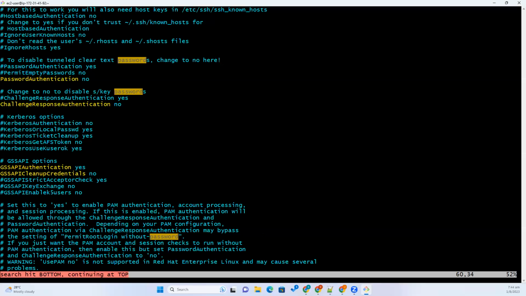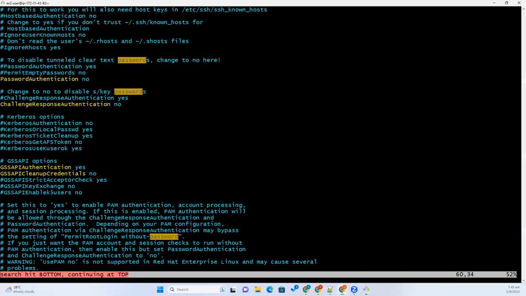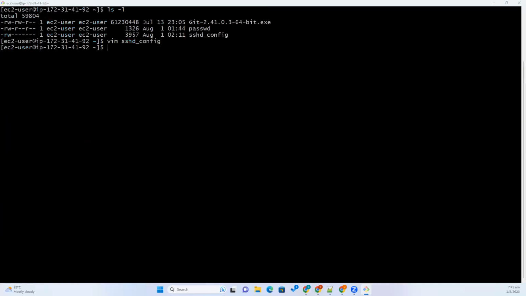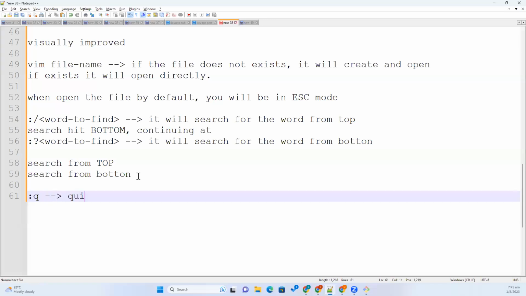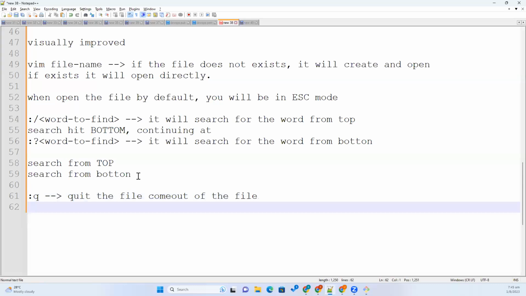Okay. So now you are in escape mode. You can see there is nothing here. If there is nothing here, you are in escape mode. Now, if you want to come out, the option is colon Q. I'm just pressing colon Q, enter. Q is nothing but quit. Colon Q is quit the file, or come out of the file. Okay, that is the option.